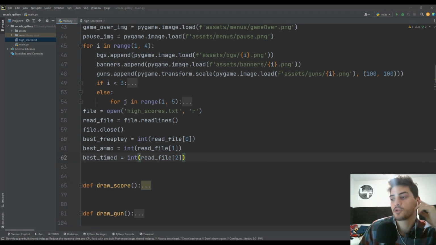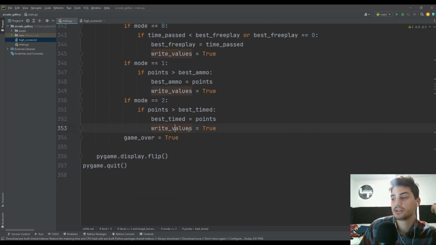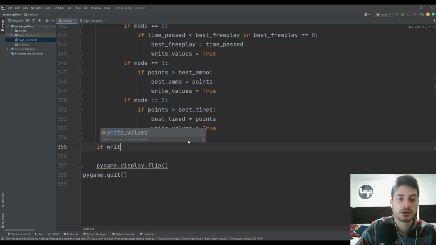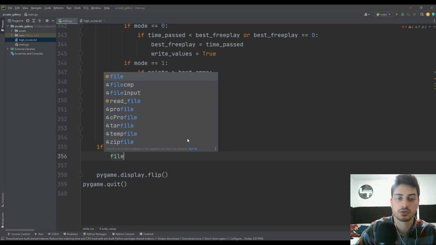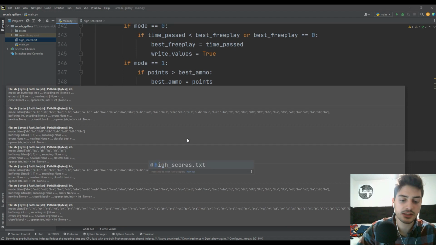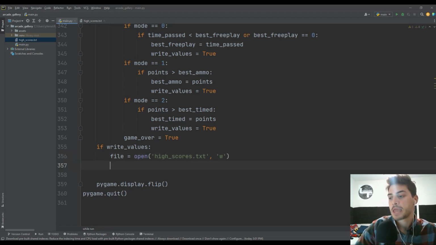And only slightly more complicated than that is what to do when we want to write a new high score. If you remember, we've been using write values all over the place when it's time to write a new high score. That's this variable, write values equals true. Let's come down at the very bottom here and say if write values. That means that for some reason we have a new score that we want to write. It's the same file.open command, and you want to point it to the same file, but now instead of an R, it's a W for write.